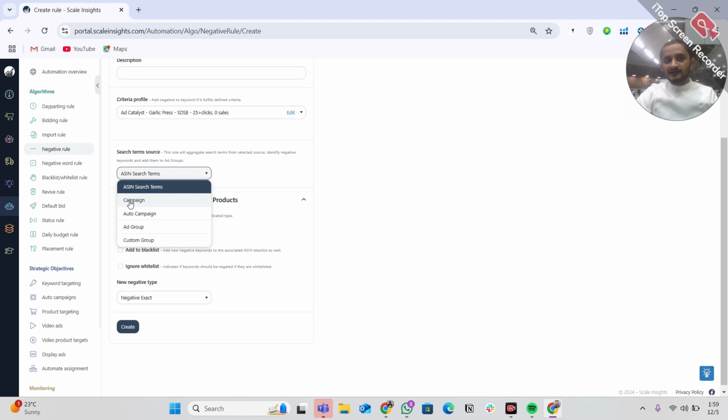Similarly, you can select campaign level. It will only aggregate search terms from the one campaign where it is applied. Then you can select auto campaign. It will aggregate all the search terms from all auto campaigns. If you select ad group, then you apply it at ad group level, and it will aggregate the data from only that ad group. Let's say garlic press has 3 ad groups: phrase, broad, and exact, and you applied the rule just on the broad ad group. Then it will aggregate search terms from that one ad group only. So this is the major difference between search term sources.